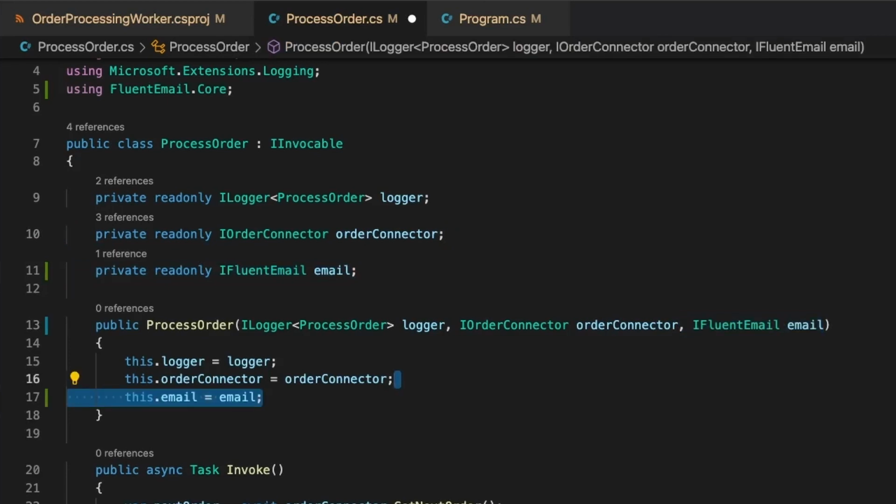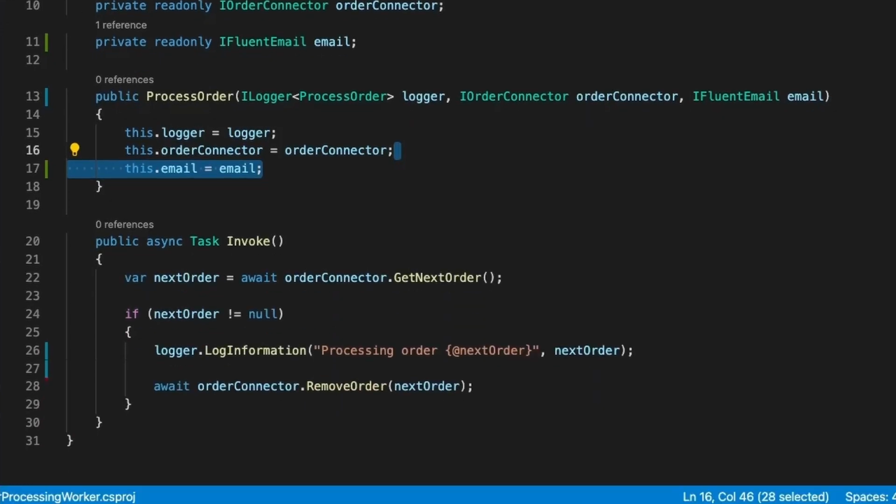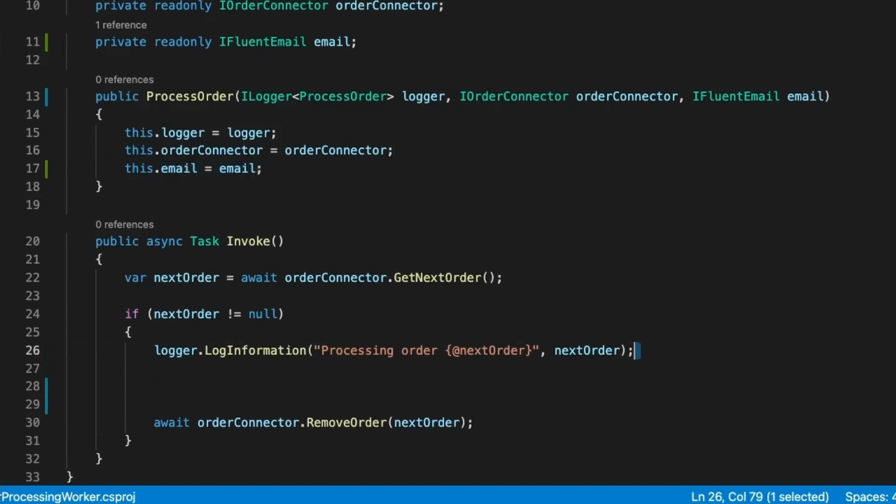Now here we'll be using Razor templates. Razor templates are just strings that contain placeholders that the Razor renderer uses to bind information from the class into the template. So let's head down to our Invoke method. This is where our order will be processed and our email will be sent from. We'll add an email template.